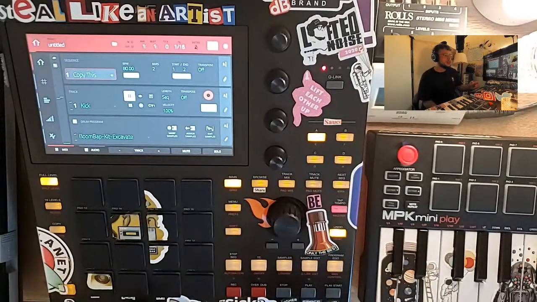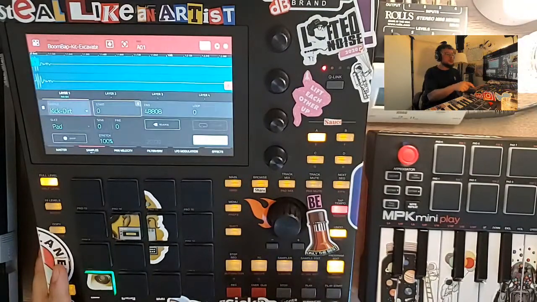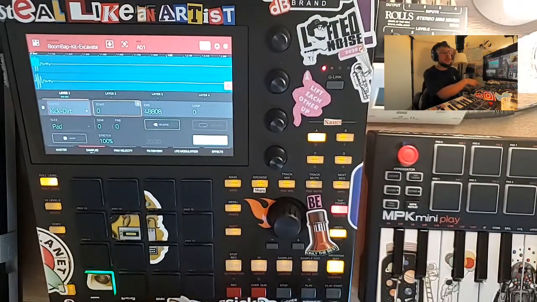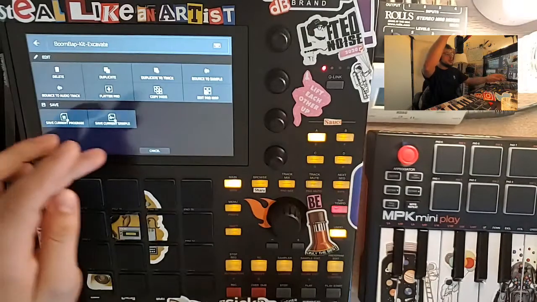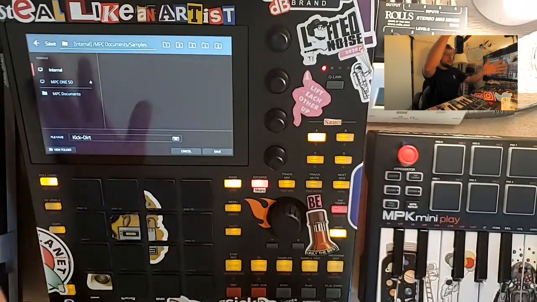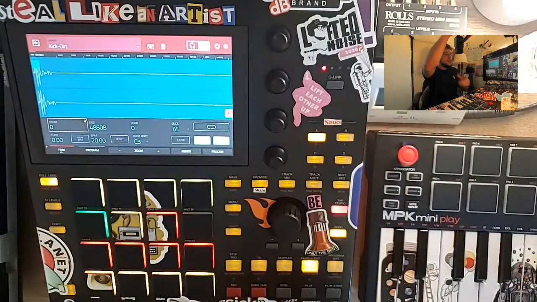So what I was saying is, as of right now with the MPCs, if you want to save a sample, you have to have the sample assigned to a pad, and then you hit the pencil icon, and then save current sample. Then you find where it goes and name it and all that. What would be great is if you could save in the sample edit window.